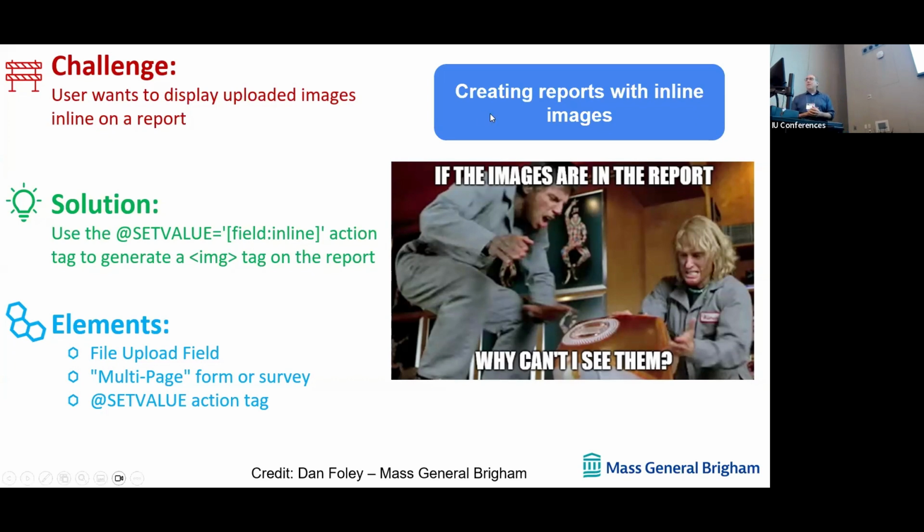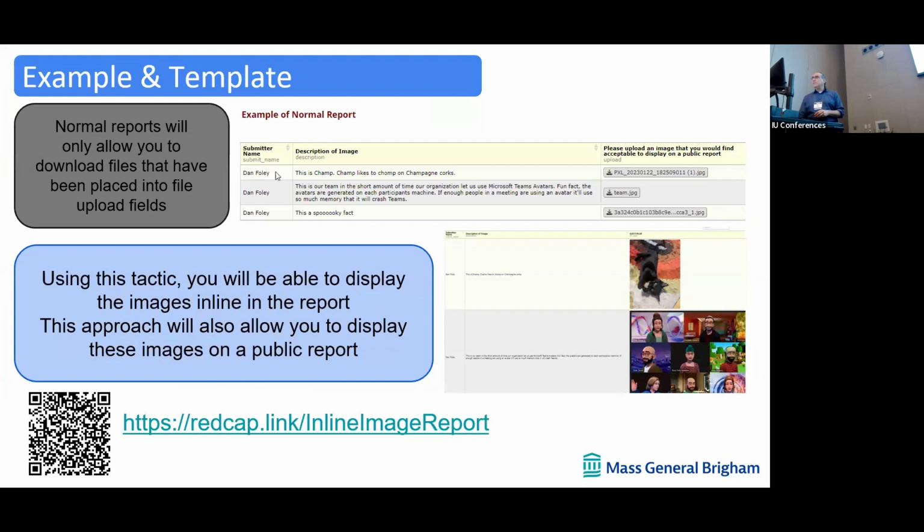All right. So for this first one, for those who may not be aware, one of the types of fields in REDCap is the file upload field. And if you have a file upload field, and you create a report, in the upper right here, you can, oh, great, you can see my mouse. If you put that file upload field into your report, what people get is the ability to download that file, which may be what you want. But what if you want to show a picture that you uploaded? Well, this use is about achieving that.